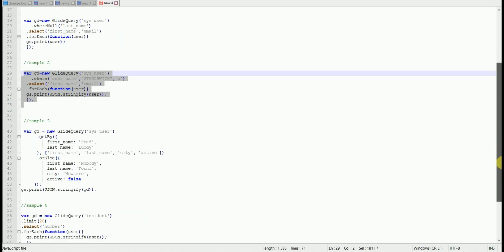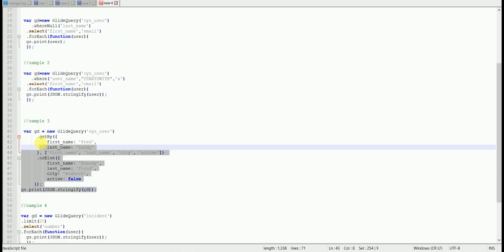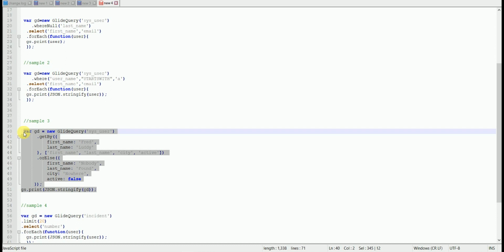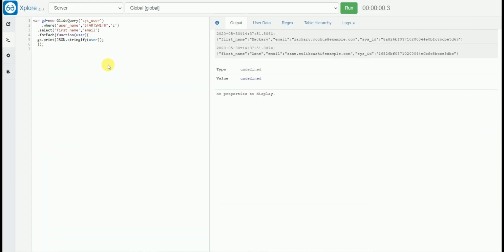I just brought 5 samples. It's just to give you a head start. You need to explore. I'm just giving you a tickle. So this code is searching for a person, records that have first name as Fred, last name as Ludi. It will bring first name, last name, city, and active. And if it doesn't find it, it will give you this response. So we'll try.